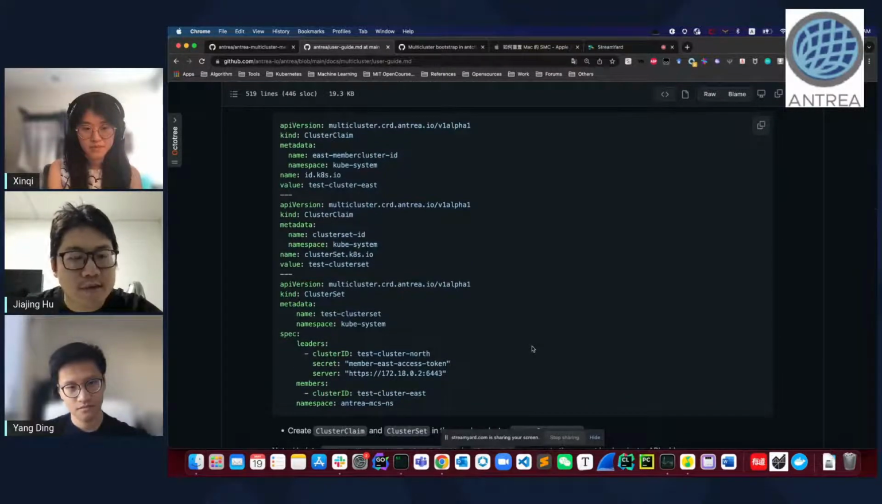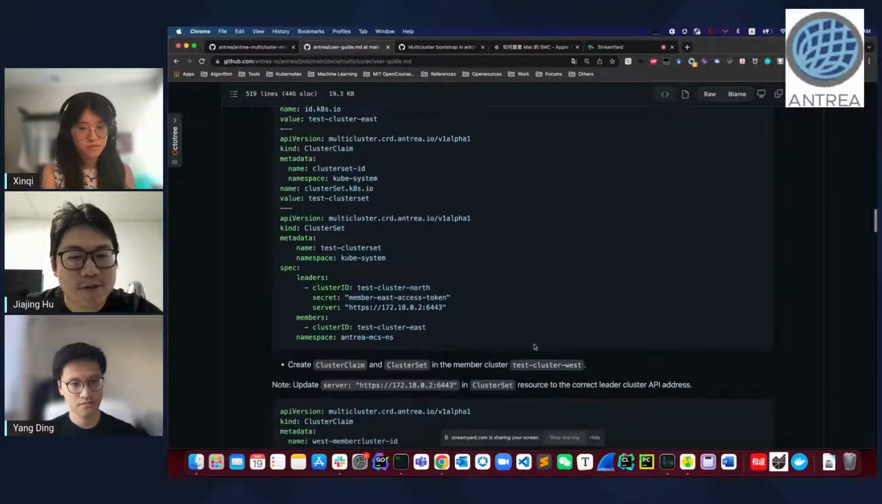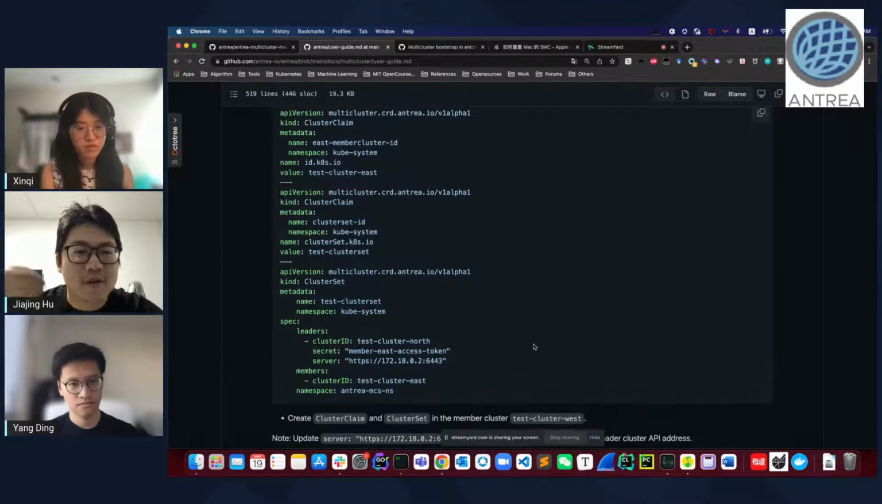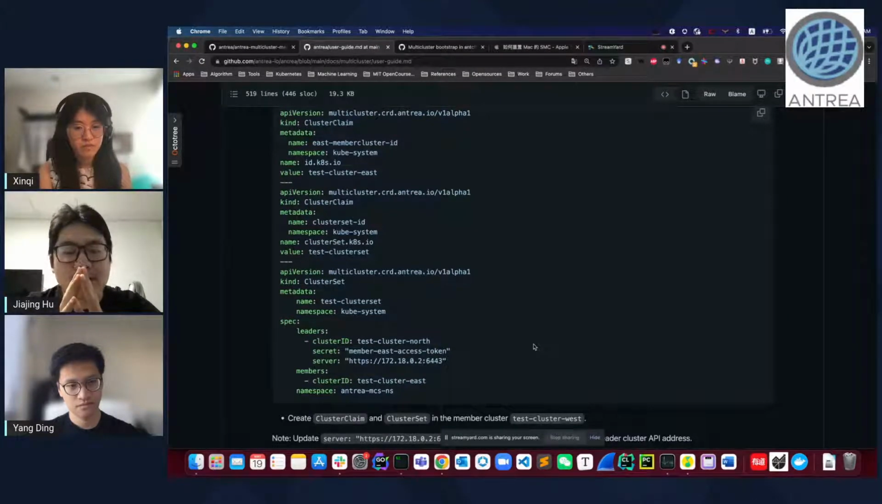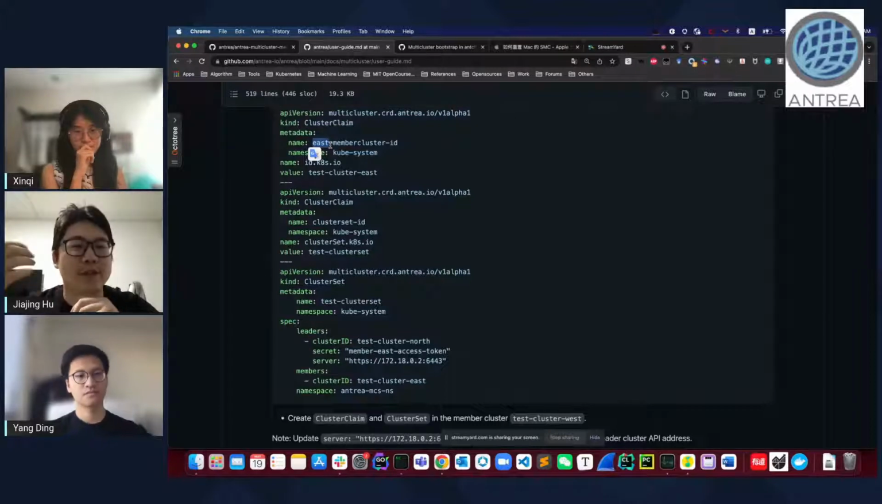After we do this, the claim in each cluster is done, but it is not enough. This is one lead cluster member cluster. In other member clusters, we should do the same thing. Maybe, for example, there is another member cluster called west member cluster. We should change all the east to west. That's two member clusters, but if we have more, we should do this again and again.